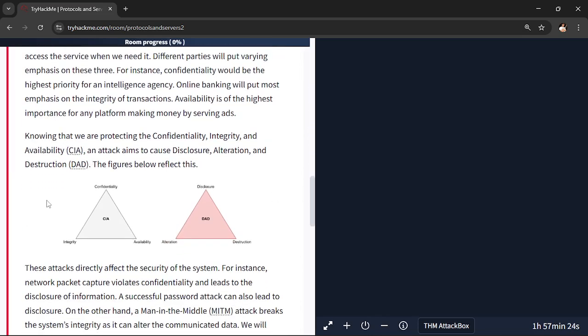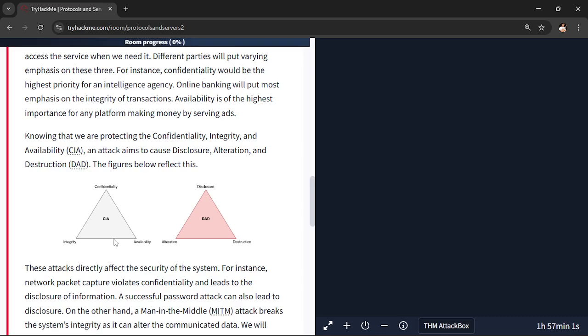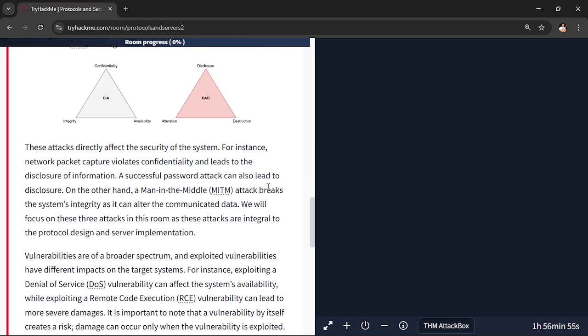All right, so knowing that we are protecting confidentiality, integrity, and availability, the CIA, an attack aims to cause disclosure, alteration, and destruction. Here we have the DAD. The figures below reflect this. This right here is an illustration of what we're talking about: confidentiality, integrity, and availability. And this is an easy illustration of what this is talking about. So let's go ahead, moving on.